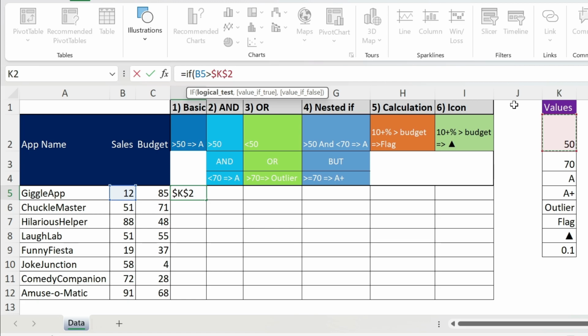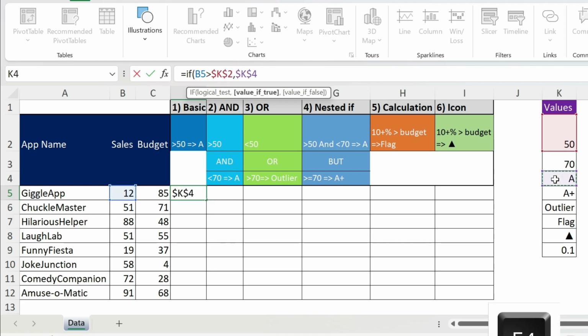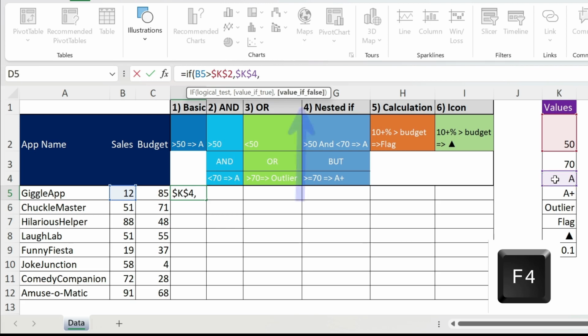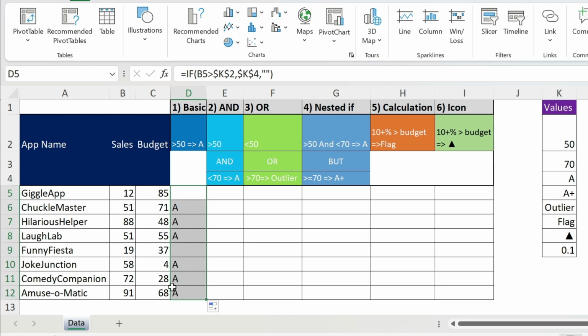You're gonna see this in a bit. Comma, value if true, we need an A, so you can put it in double quotations like this, or select A from here. Let's use F4 to fix it also. Then comma, if it's false, I'm gonna use double quotations, it means it's a blank cell. Close parenthesis, press enter. Now you get a blank cell because 12 is smaller than 50. Double click, you get the result.